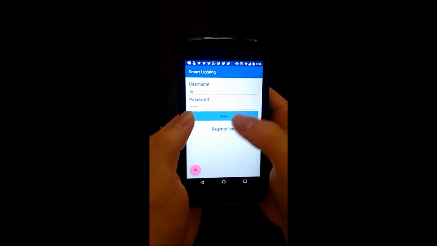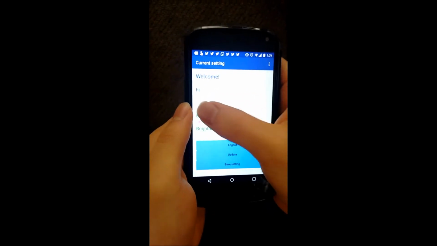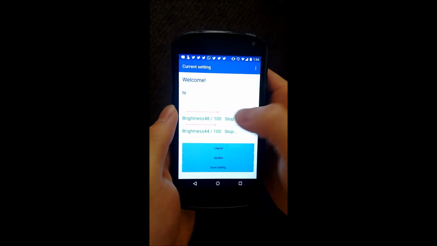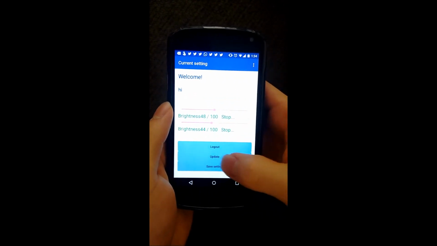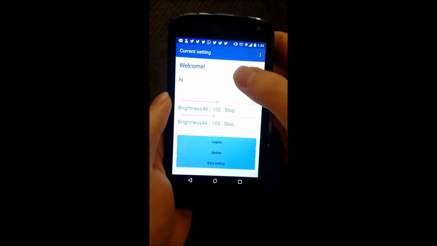This is the interface for our project. All the users can log in. Now here is the current setting. We can adjust the brightness for certain spots like this. After that we can update. Okay, after that the setting is updated.